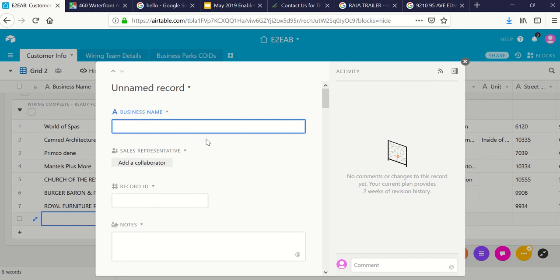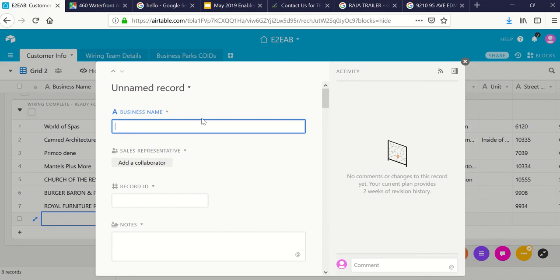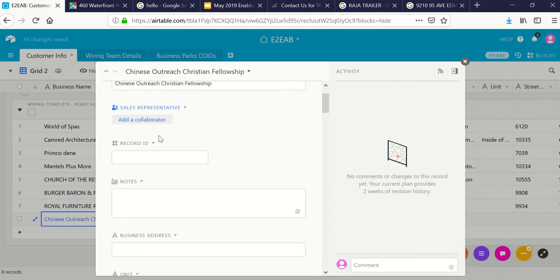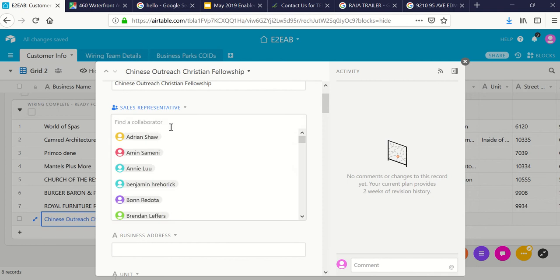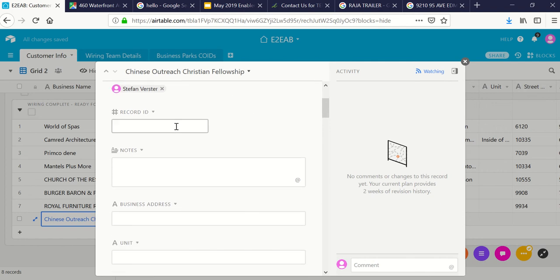The first thing I'm going to be entering in is business name. If I go back, the business name for my first order here is Chinese Outreach Christian Fellowship. I'm just going to copy that and paste that into here. Second, I'm going to put in my name. Just find your name here, and you should be able to click your name. Again, the last record in Airtable was 11, so I'm going to be record number 12.